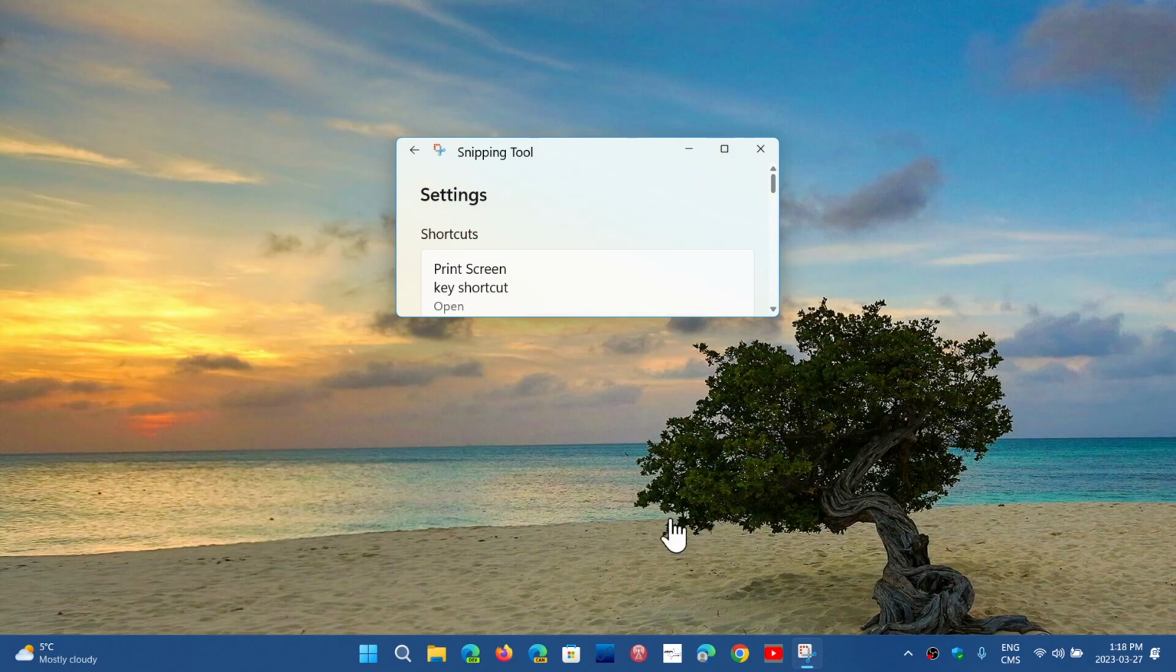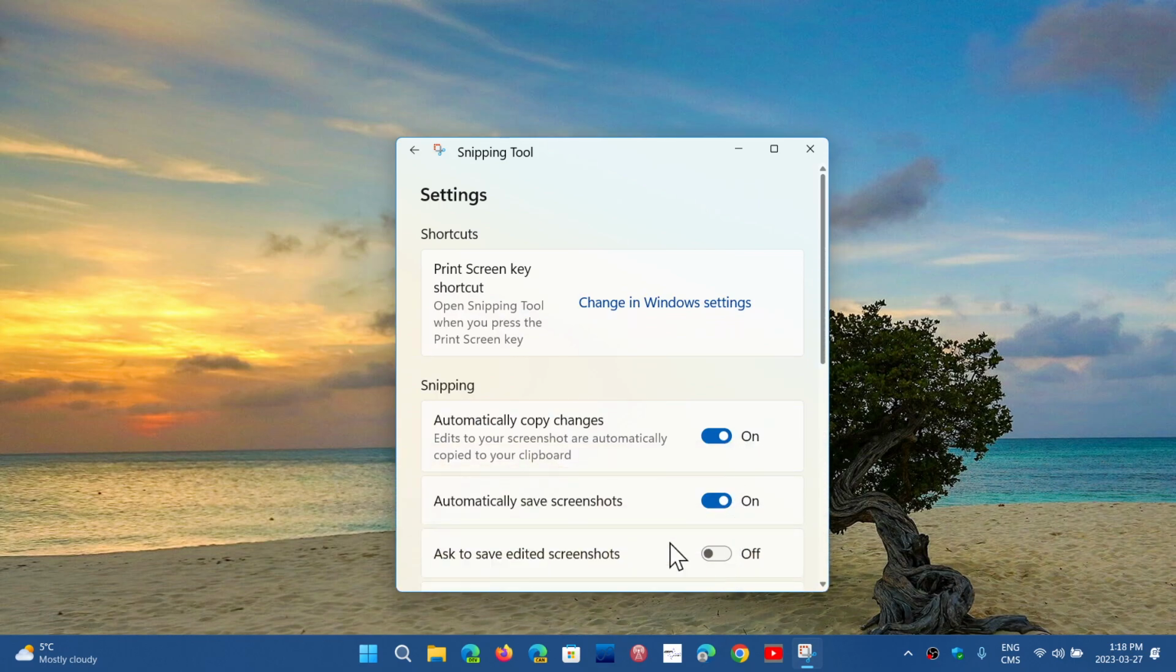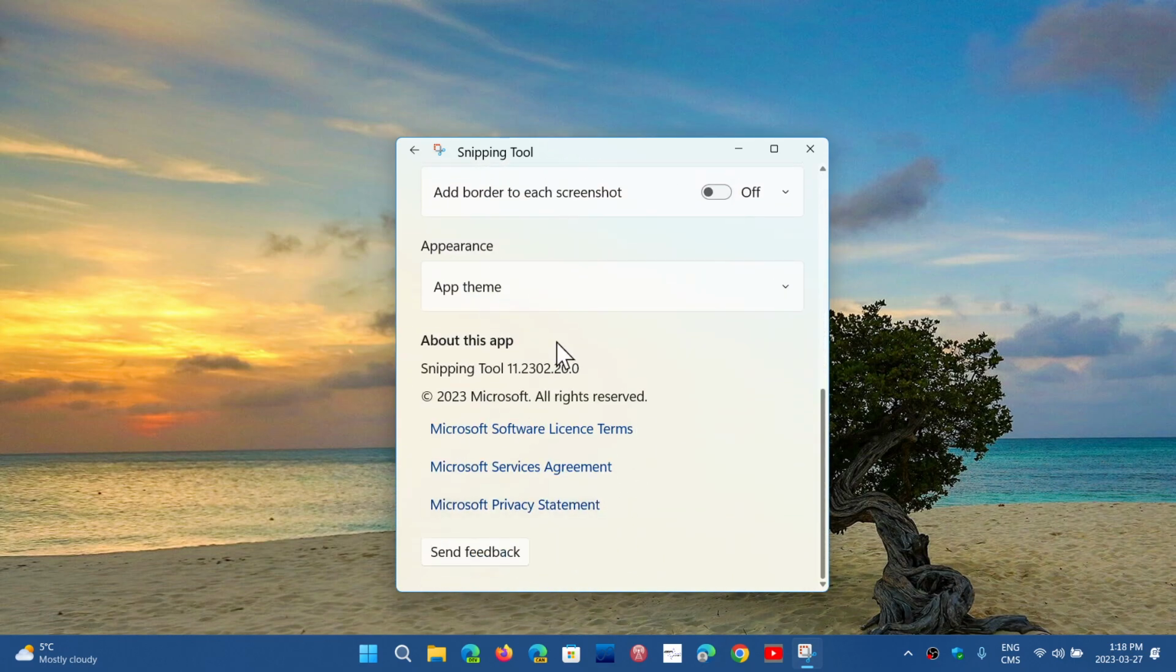So here I'm going to make it a little bigger. Here we go. Completely down the page, you will see About this app on both apps. If you're on Snip and Sketch, you should be at version 10.2008.3001.0. So I'll repeat, 10.2008.3001.0. You're fine. That is the fixed app.